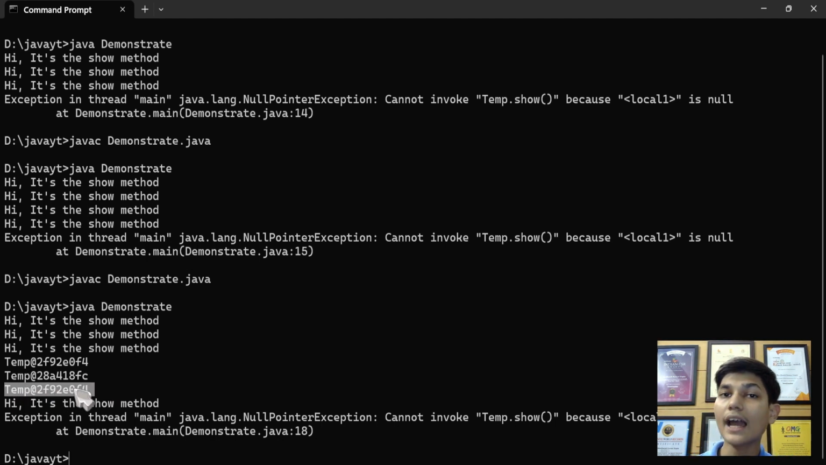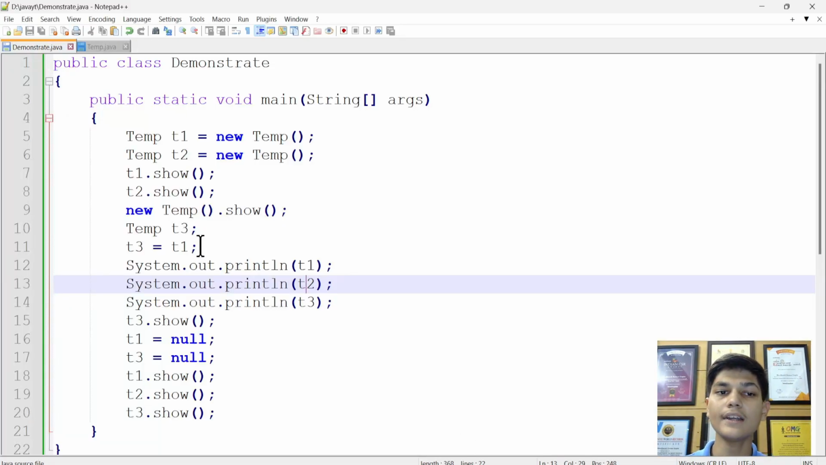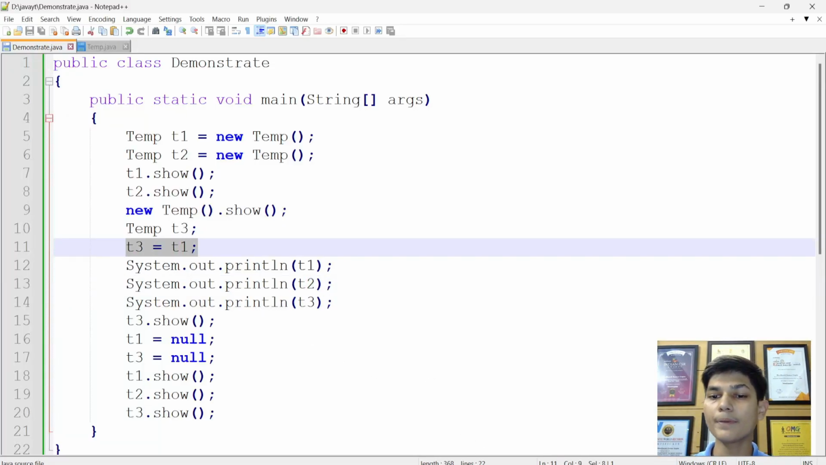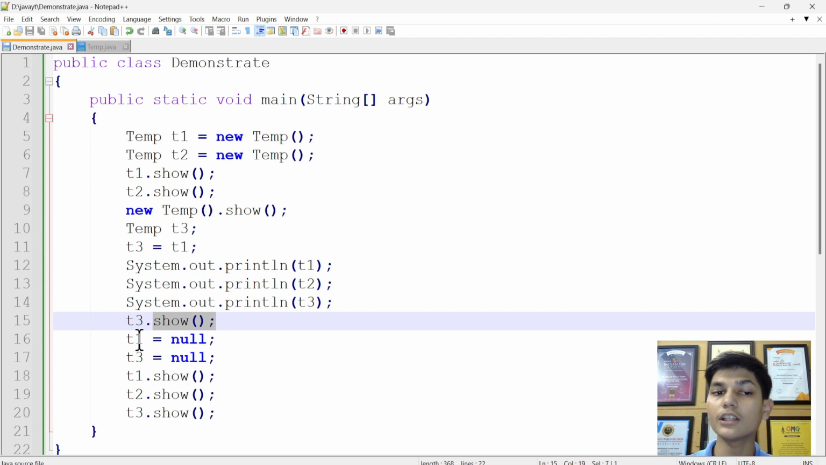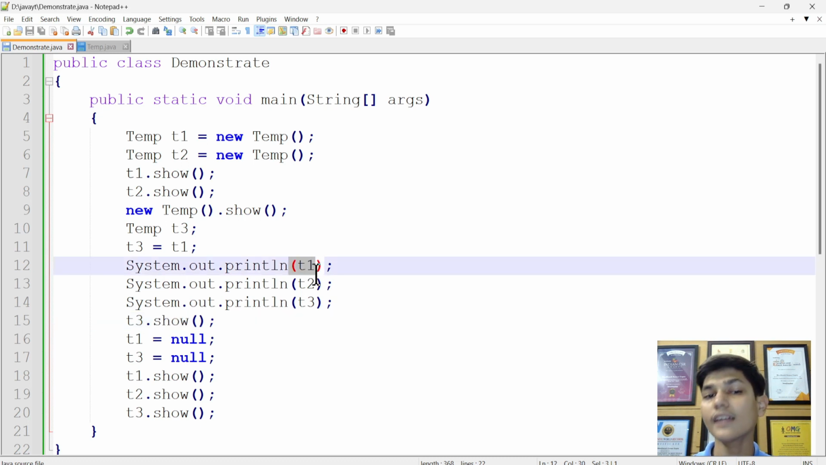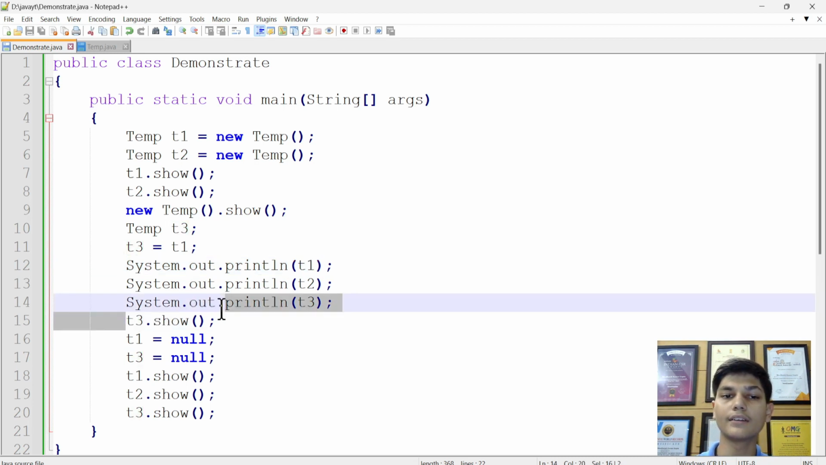And now we have the T3. The T3 has the exact same address as the T1. It is 2F92E0F4. So it is the exact same value which is stored in T1, since it was copied in this statement, T3 is equal to T1. So it was copied, and thus we got this value which was the same one. Now we got this call using which one? This is that particular reference variable. So it is t3.show. We showed using, basically we can indirectly say using the address of t1, but we copied it, so it is now independent.